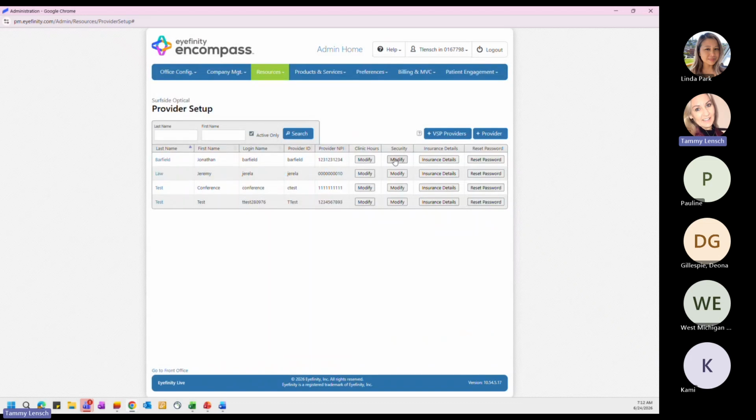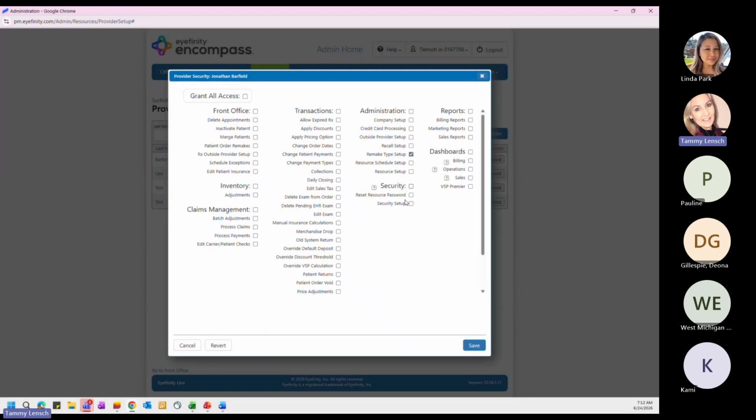Security, because I don't think I have access to here. Oh, I do. Okay. So security, this is going to be the access that the provider has for Encompass. This is where you could grant all access. And if you look, if I click this button, it's going to put checkboxes next to everything except security.